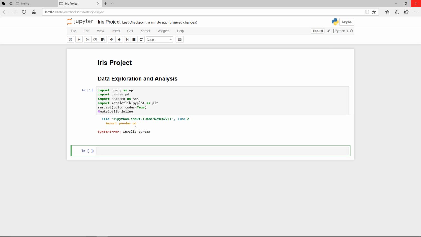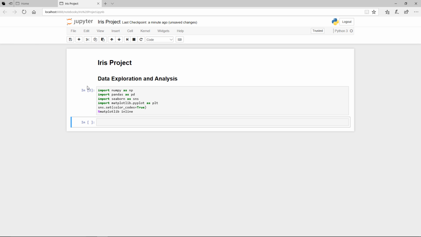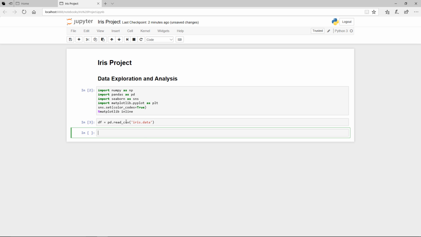As it's running, it shows a star. Once it has finished running, it shows a number. Let's import our dataset. I'm just going to call it data frame is equal to. The beauty of using pandas is that you can just read the CSV, iris.data. That was our file name. Let's see if it's been imported successfully.